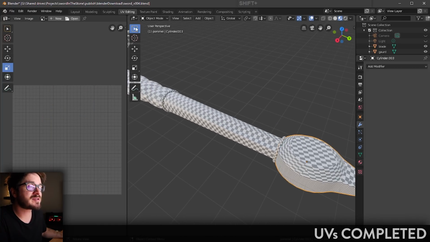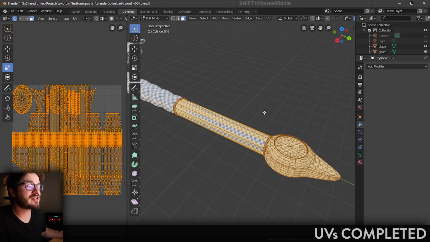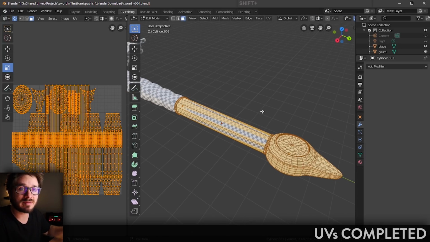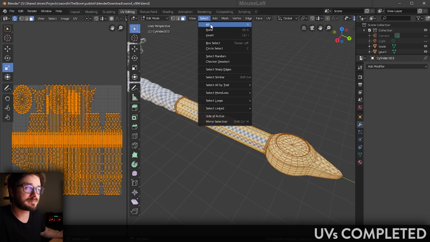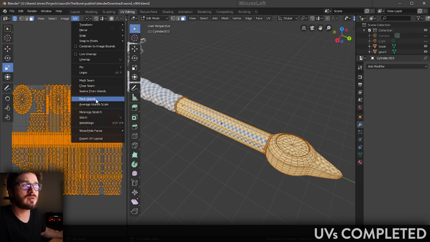And now I'll go in my selection mode, and I'll select all of these like this. And then while all these are selected, go into edit mode. And essentially now we're modifying all of these at the same time. And I'll go to select, and we'll go to select all. And then from here, in my UV editor, I'll go to average island scale.